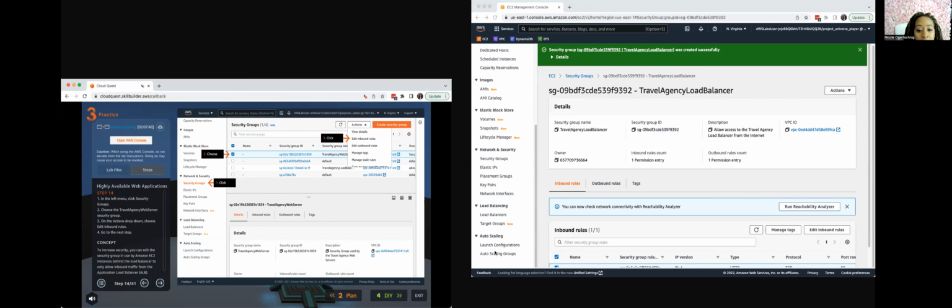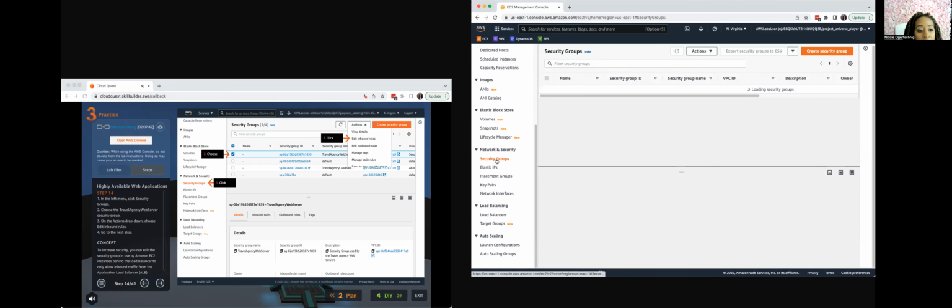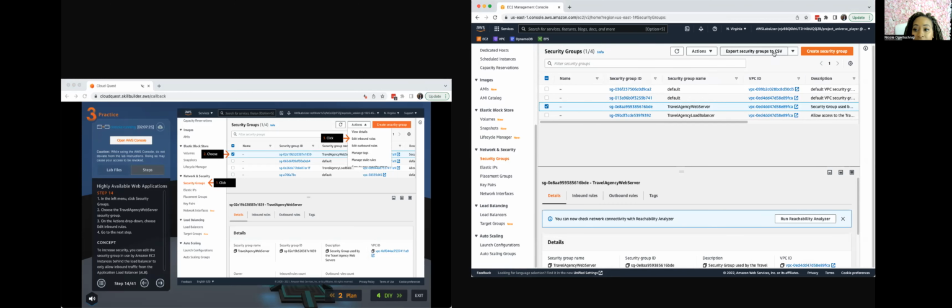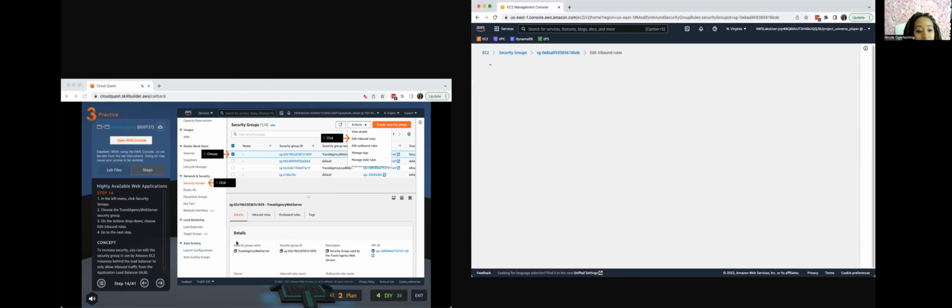And then from here, we're going to go to security groups. It's on the bottom. No, it's not on the bottom. It's under network and security. There we go. It's in the middle. Network and security. And we're going to choose the travel agency web server group. So this is it right here. And if you're unsure, it's travel agency web server. We're going to go ahead and click that. And then we're going to go to actions, edit inbound rules.